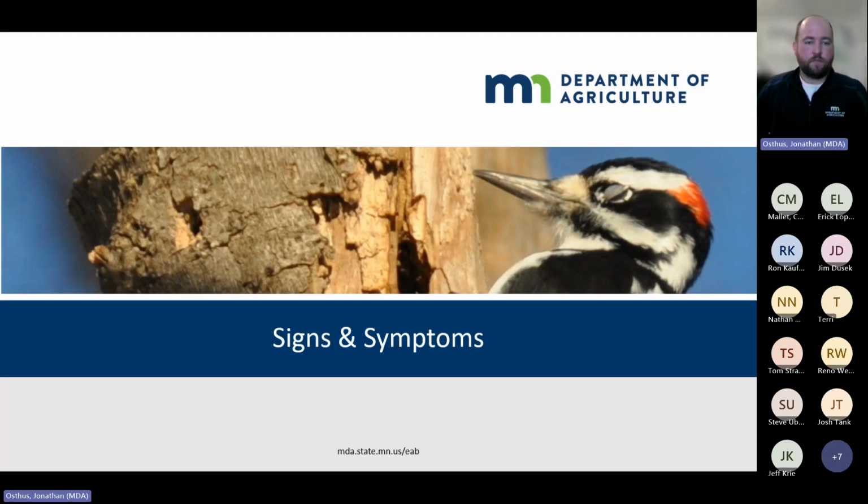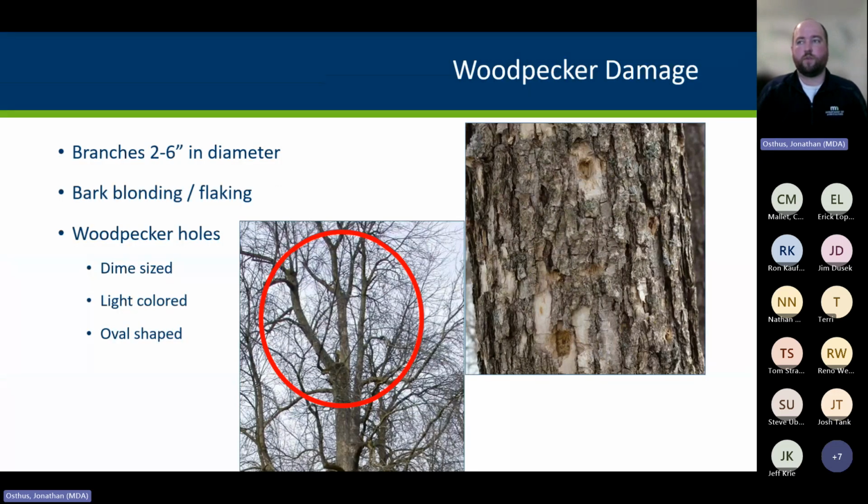All right, so up next is signs and symptoms. This is what you want to look for if you want to find emerald ash borer as early as possible impacting your ash trees. We really depend on woodpecker feeding damage to clue us into where emerald ash borer is in an area. Woodpeckers love to feed on insect larvae underneath the bark of trees, and they tend to leave a very distinct look when they're going after emerald ash borer in an ash tree.